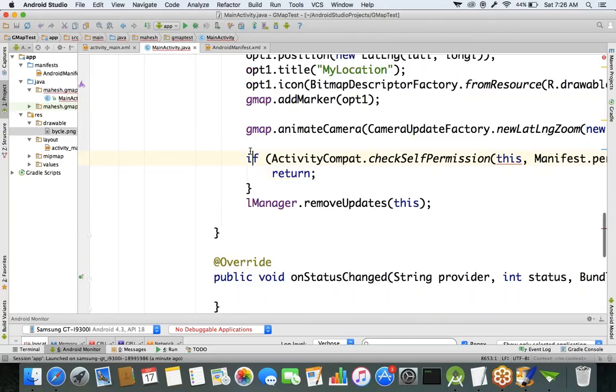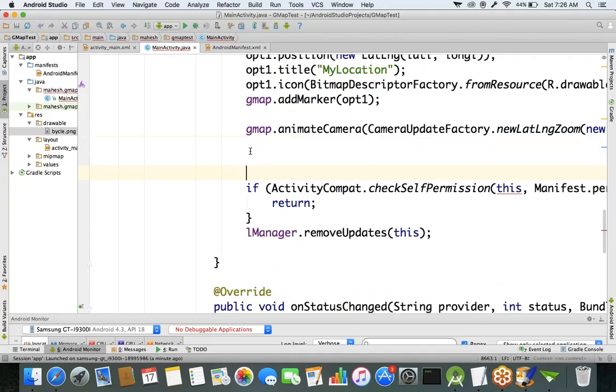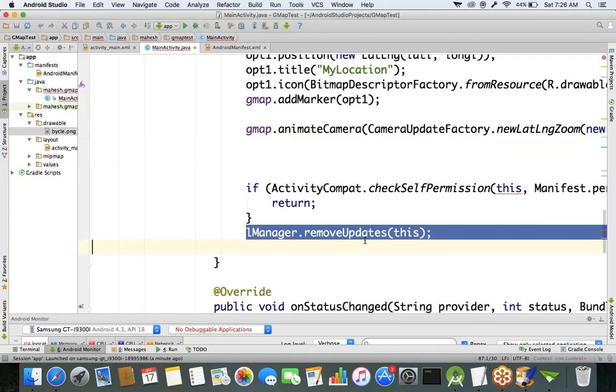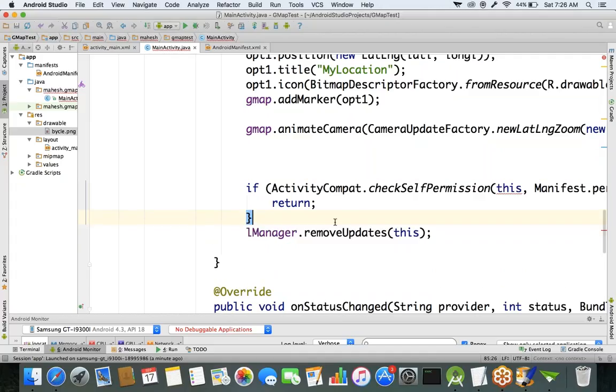You don't want to get the location updates continuously, only one time. So let's add this location manager dot remove updates method. If you call this location manager dot remove updates method, then you will not get the updates.